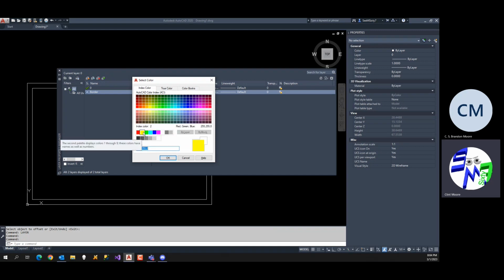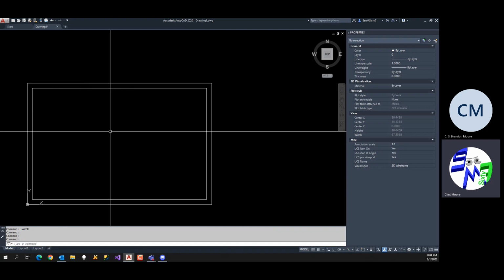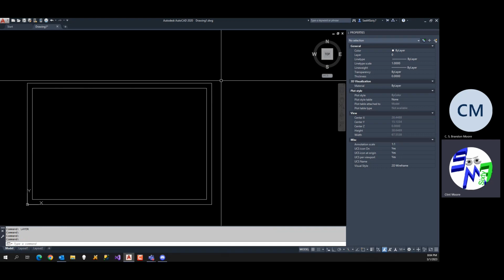Know what 1, 2, 3, 4, 5, 6, 7, 8, and 9 are. Okay, get familiar with that. All right, so let's go with purple. I'll pick OK, and that's my color. Now, I need to change these items to my layer.